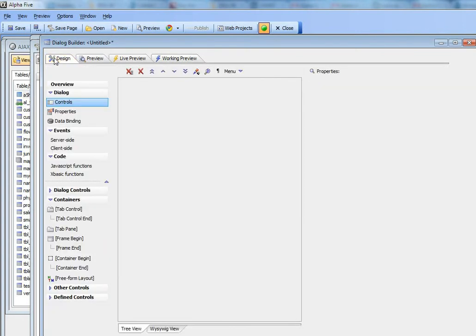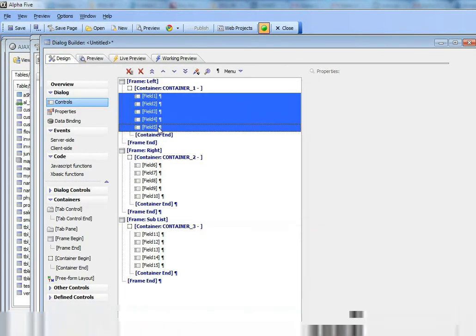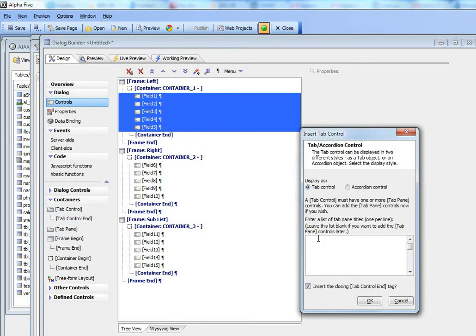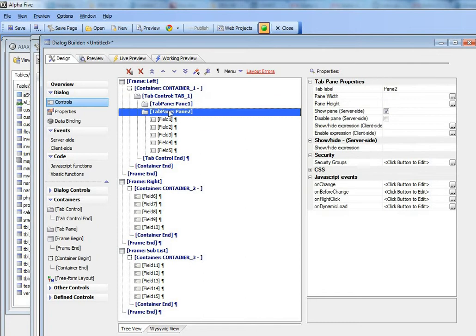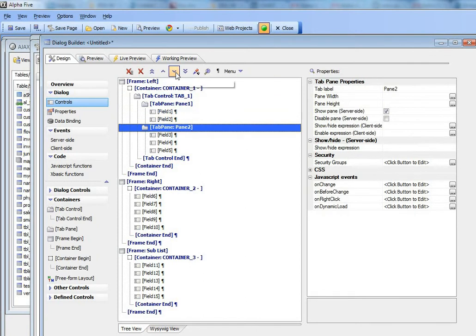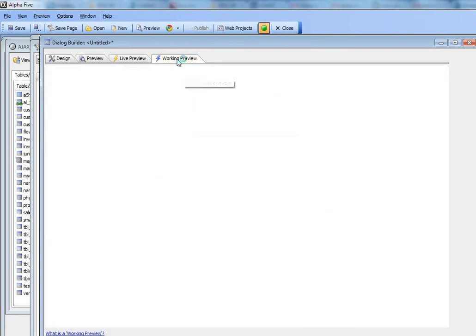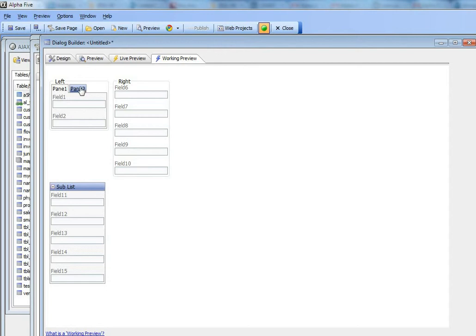So now let's take the controls over here in the left pane and put them in a tab control. I'm going to go there and say tab control, and I'll say this is pane 1 and pane 2. I could have as many panes as I wanted, but I'll just do that. And now let's move the beginning of pane 2 down a few fields. So now I go to working preview. So here's my left pane, which has now been divided up into a tab control.